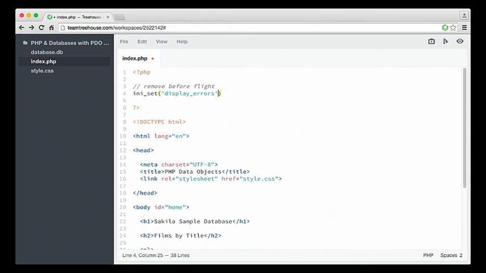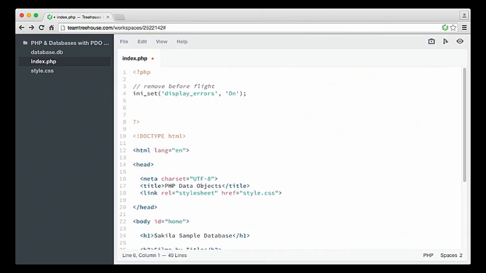And that is display_errors. And then we're going to put another string, which is whether we want it on or off. And in our case, we want it on. Close our line with a semicolon, and that's our very first step, that we have error reporting, or displaying errors to our screen, on. The next thing we're going to do is create our PDO object.